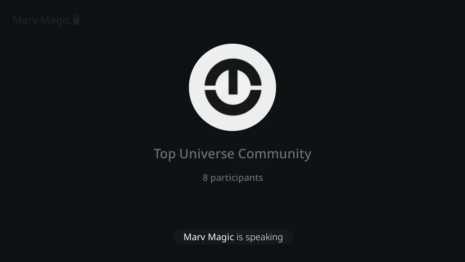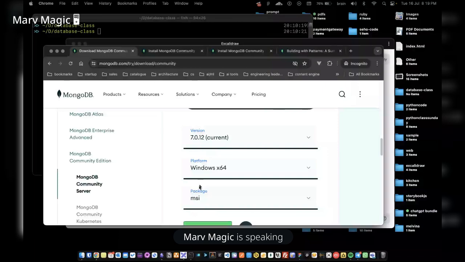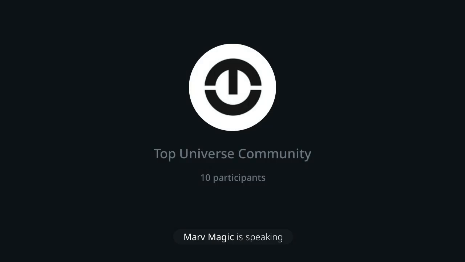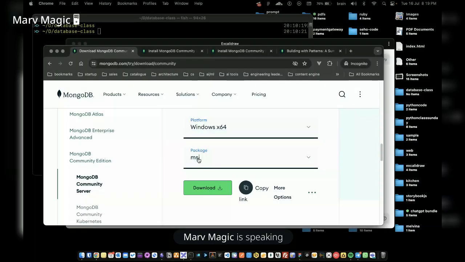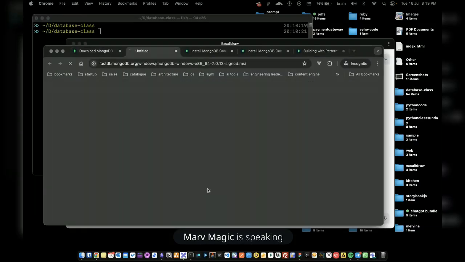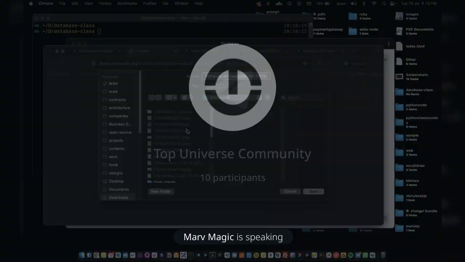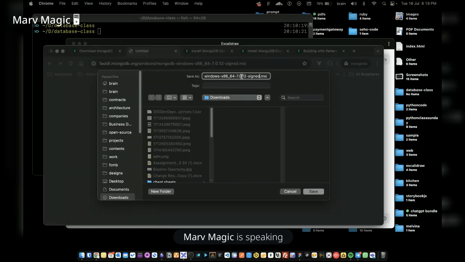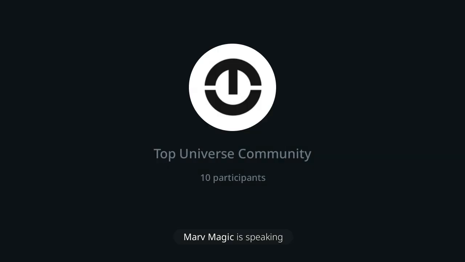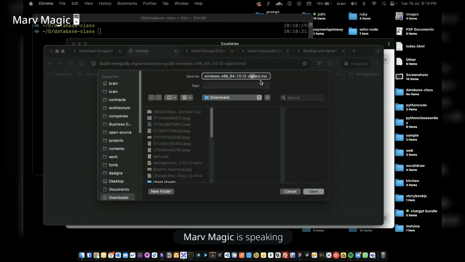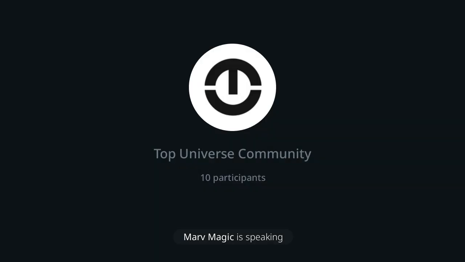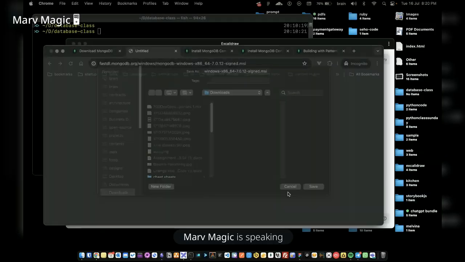For those of you that are Windows users, select the version, the platform, and the package. If you want a zip package as well, you can select that. When I click on download, it is going to start downloading that application on my machine. It's going to ask me to select the path I want to save this file to. You can see this is the MSI file. I just have to click on save. This version will not work for me because I am not running a Windows machine, but it will work for you if you are running a Windows machine.